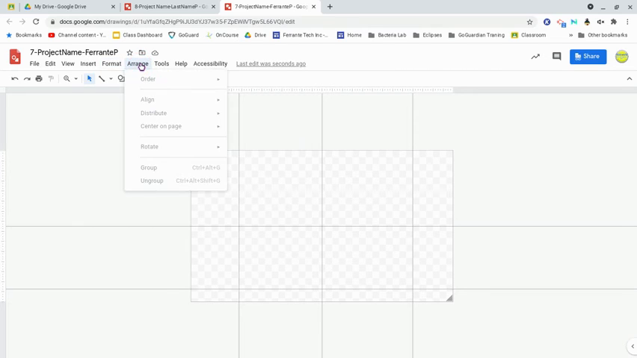The arrange pull-down menu allows you to take shapes and pictures and lines and text and move them in front or in back of other shapes and objects that are on the page. You can align things, so if you're trying to line things up evenly, you can use that tool. It's very helpful. You could even group a bunch of different shapes together to make them one.